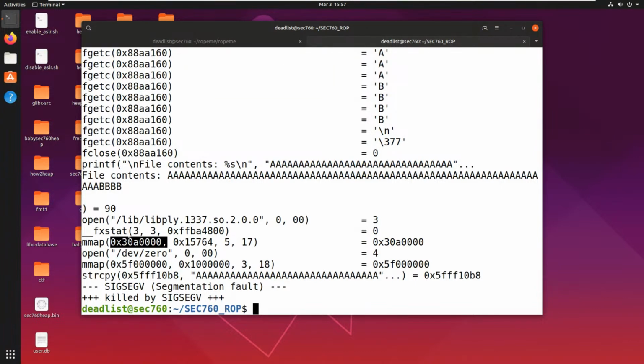You have to make sure you set a breakpoint at a time after this call to mmap has occurred before you'll be able to validate that those gadgets that you find do exist in memory. So just something to keep in mind. But this load address is something that we would need. 030A would be the load address, and then offsets from there.